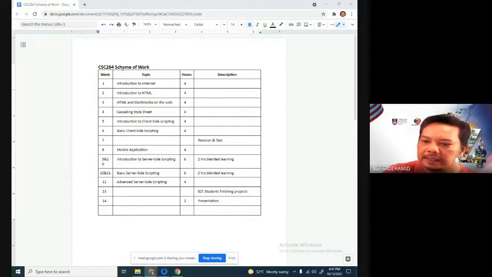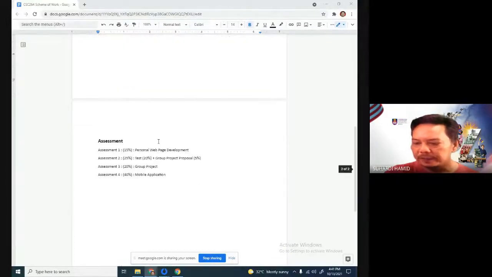Right, this is CSC264, Web and mobile application development. This subject will require you to do some tremendous work, because the subject is 4 credit hours. The subject is easy to pass, provided that you submit all your coursework. There are 4 assessments altogether, which we will cover shortly.